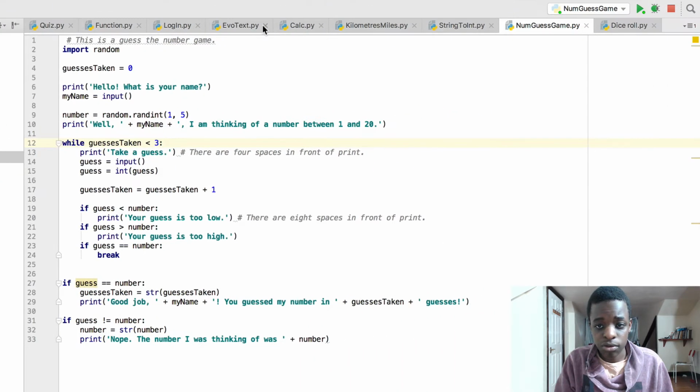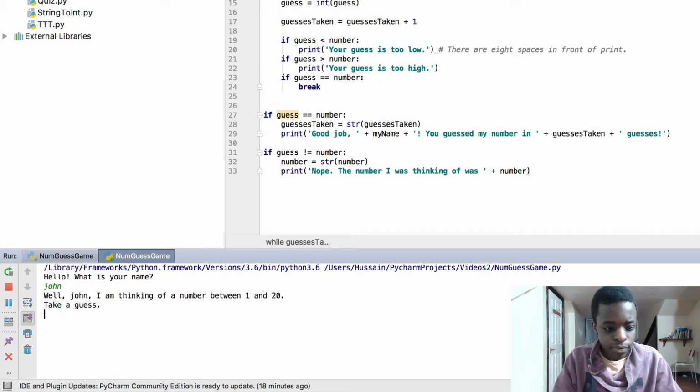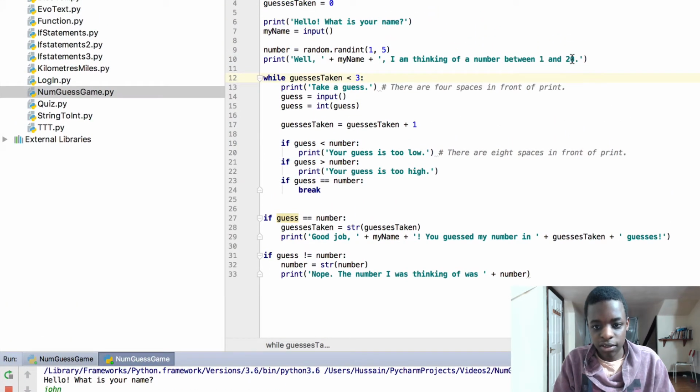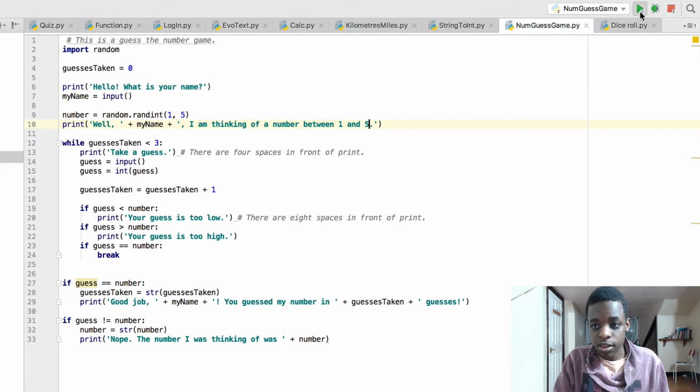So let's run it this time, top right. Hello, what is your name? So, oh, you need to change the 1 and 20 to 1 and 5. Save it using Command S or Control S, or you could just go the long way and click File, Save As, and just save it as you want.